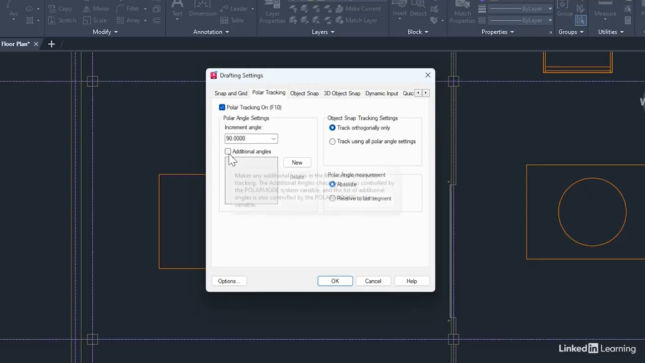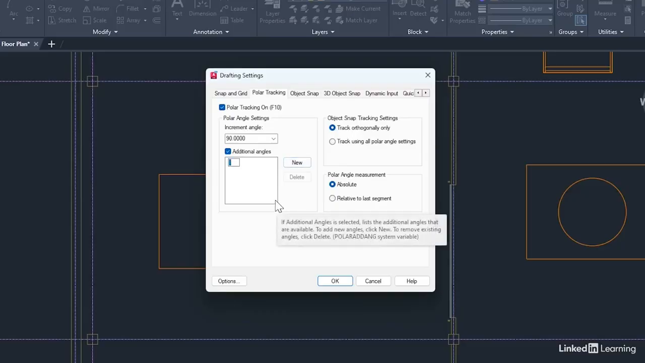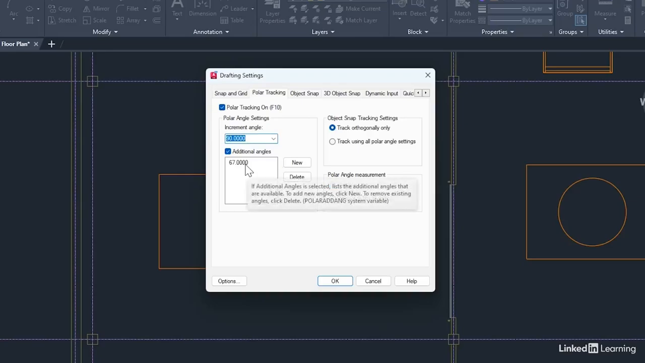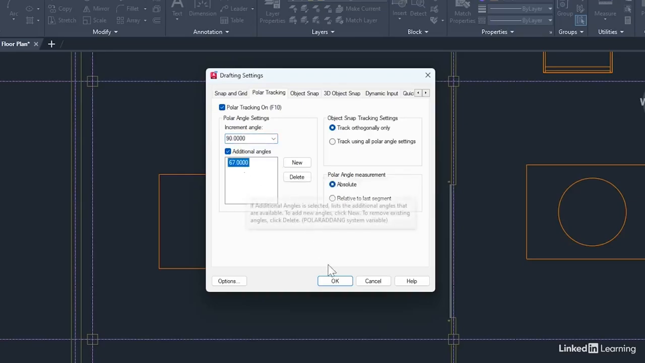If I click on that little box there and click on new, I'm going to put an angle in of 67 degrees and press enter. Now this is a one-off. It'll only work with 67 degrees, not multiples of 67 degrees. So any of these here on the increment angles, it will be multiples of these angles. This one, it will be the one incidence of 67 degrees, that one there. Click on OK.